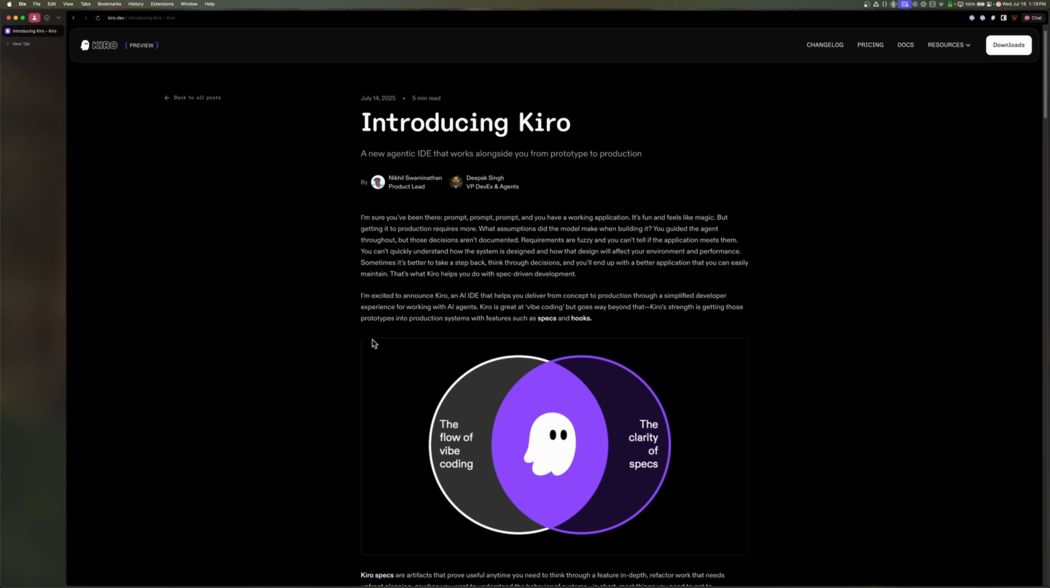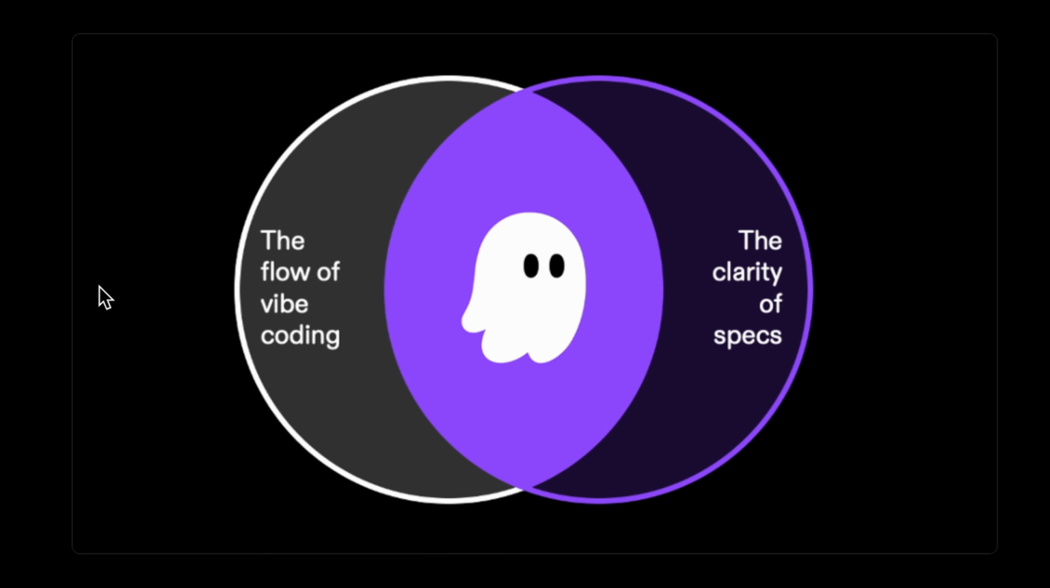2 days ago, Amazon released Kiro, the new agentic IDE editor. It's a new VS Code based editor that is definitely AI first and has the flow of vibe coding and the clarity of specs. It also has a cute ghost logo. I've been using this thing for 2 days straight and I am very impressed.